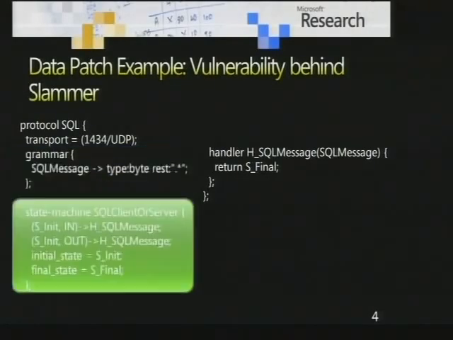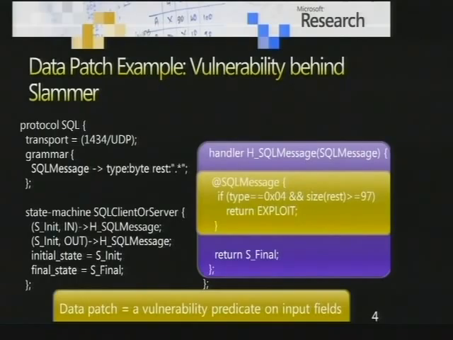Data patch means, I'll give an example here. By the way, data patch is a term I think created by Helen Wang. You can think of it as a vulnerability predicate on the input fields. You have a specification of the input, then you create a condition saying if the input looks like this, I should drop it. I should throw it out.